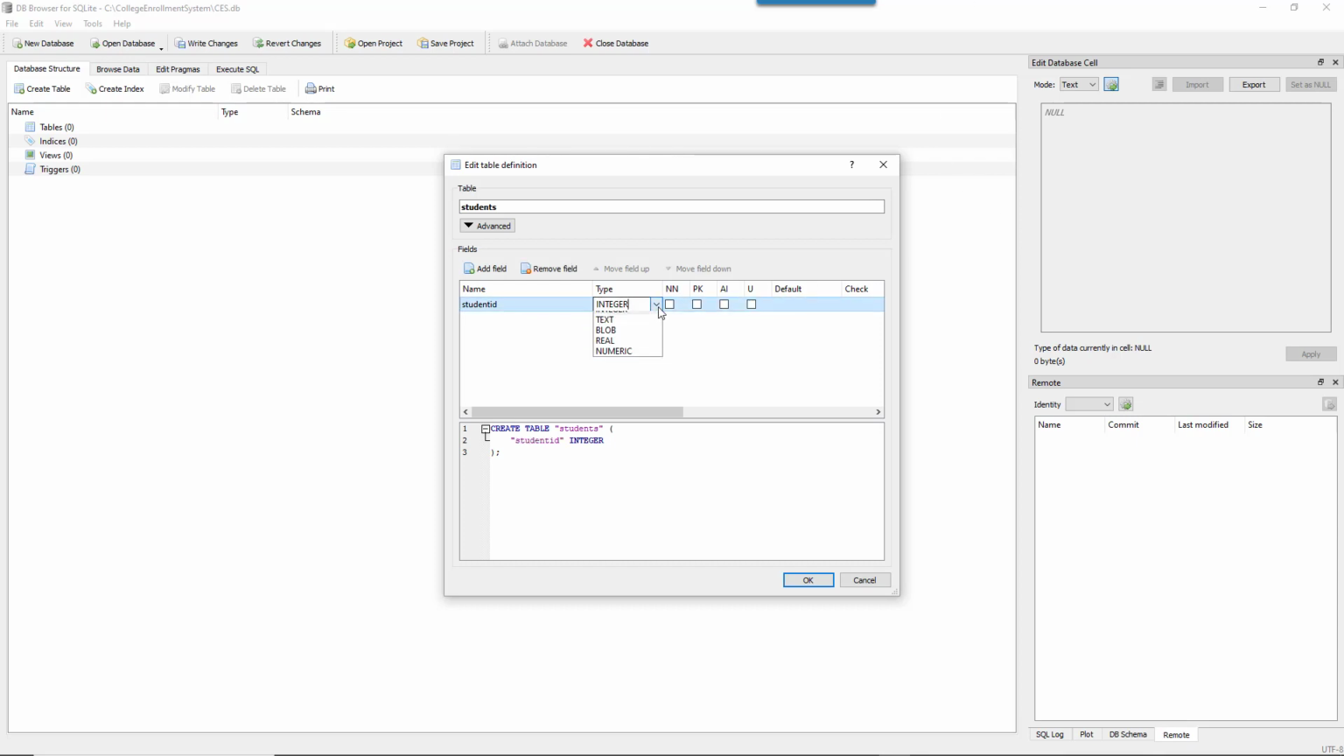So here I will say text, right? So blob, binary large object. That's if you want an image or an MP3 file. Real is a real number. It gives you the highest level of precision. And numeric is what they call float. And integer is just without decimal. So I'm going to go with text. Do I want it to be a primary key?